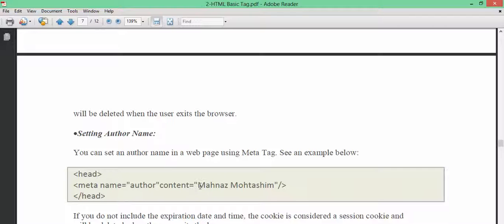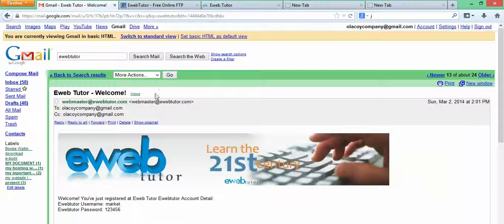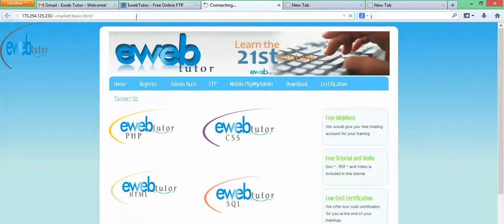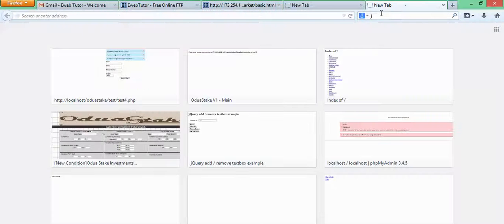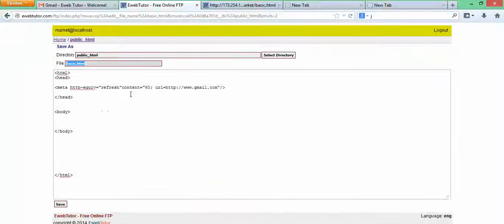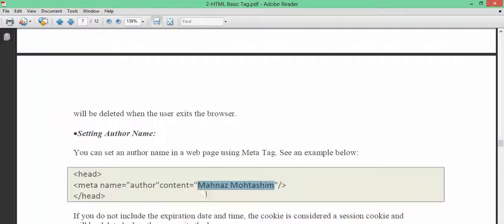Then under the content, the name of that author will be there. So right now, if I say author content Manas Motazin, and I place this there, and somebody goes ahead to search for the author of Ewebtutor, as in to search for the author of basic.html, this page that I created, if somebody went to Google to search for the author, and if I have set the author name inside the page that the person is searching for, automatically it's just going to display this name. It's going to display my name so that people will know that I'm the one that authored that particular page.